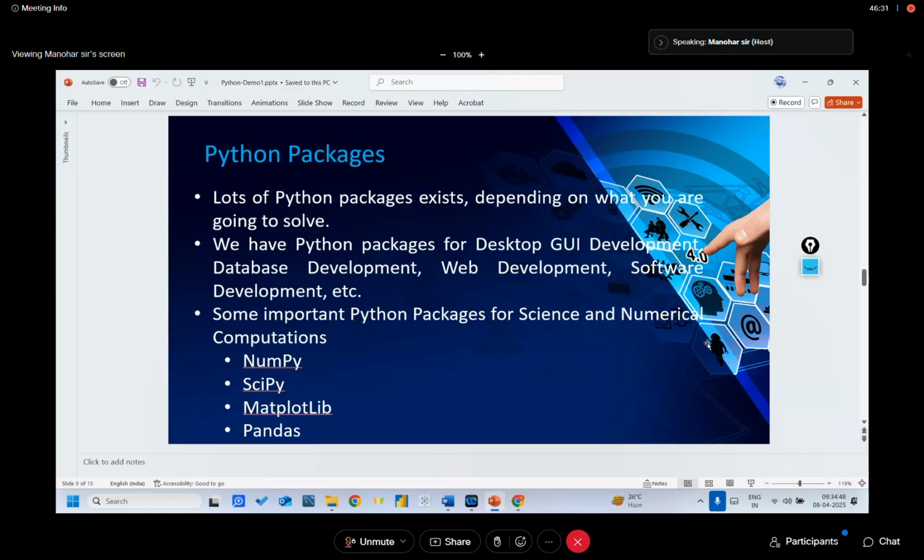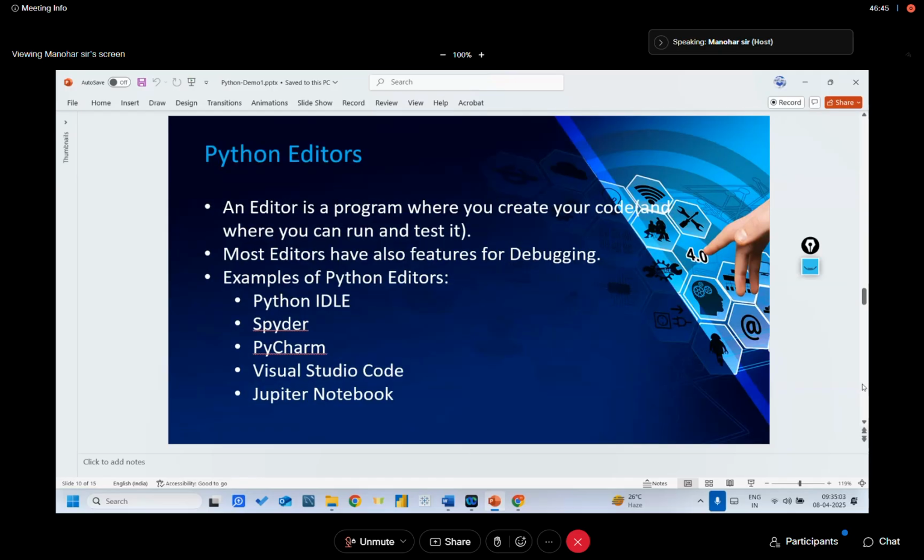Okay, Python packages. Just now we discussed these, like for developing geo applications or web applications by using these different kinds of Python packages. Python editors. To write any program, we need an editor. An editor is nothing but a text pad or notepad. It is a program where we can create our code, run and test it. Most editors also have features for debugging purposes. Debugging means finding the errors and fixing them.